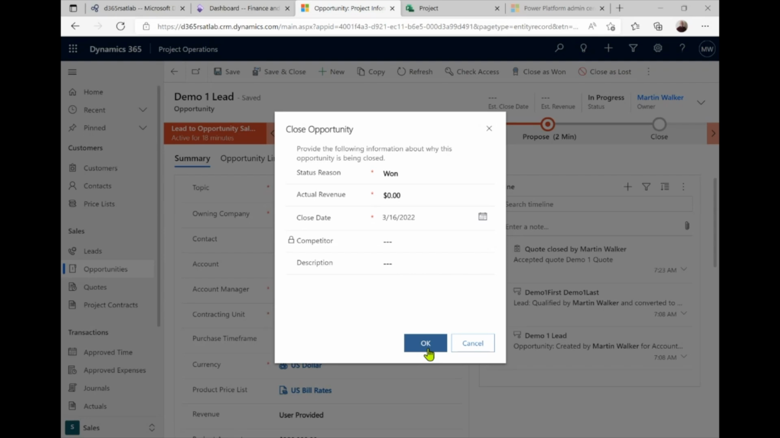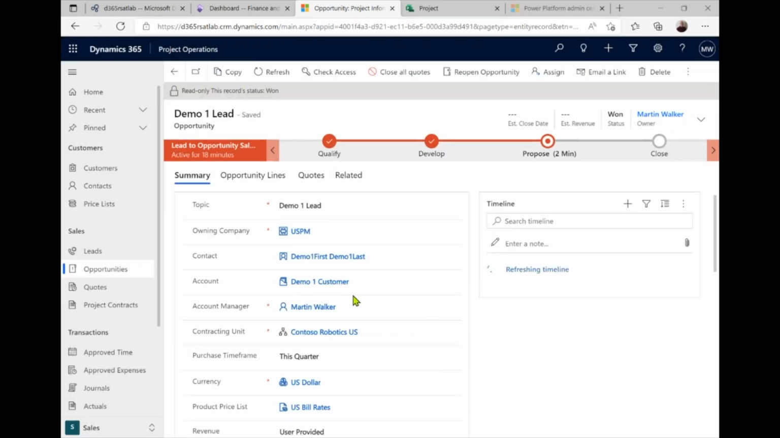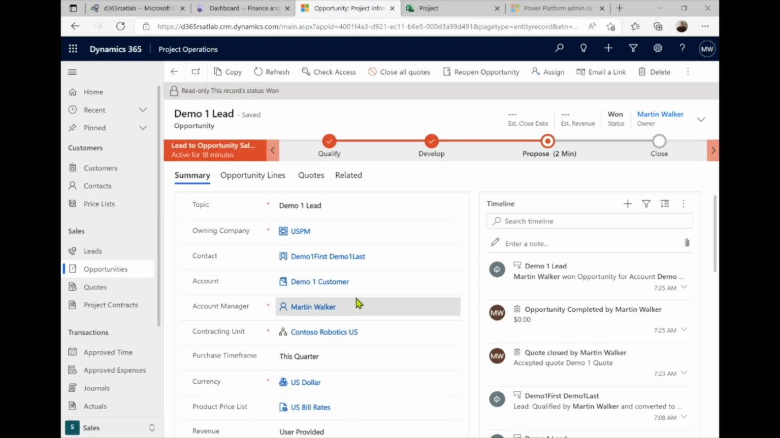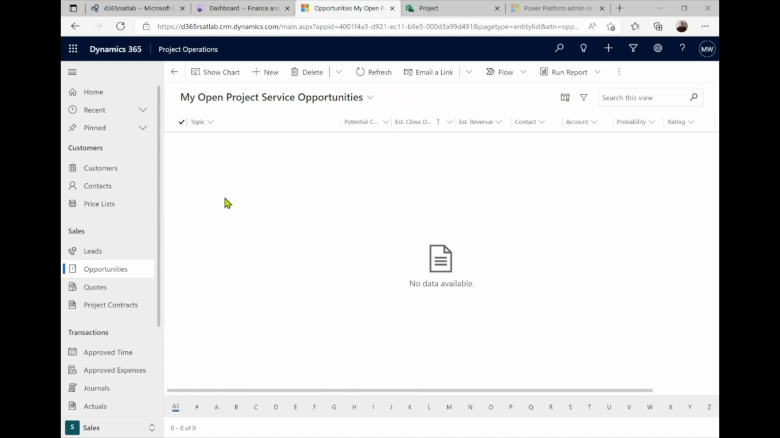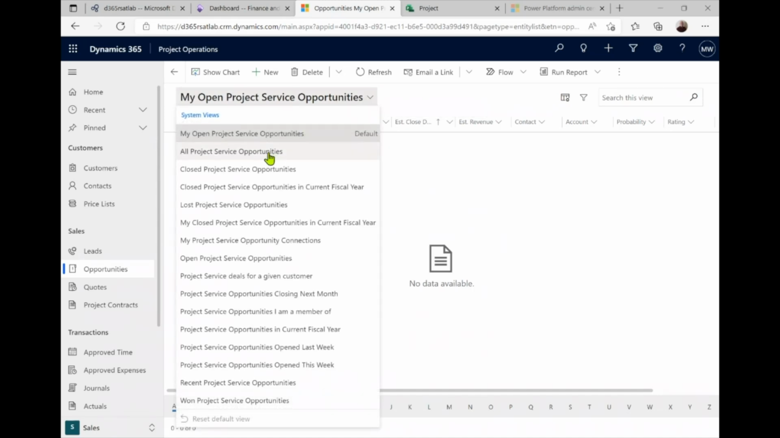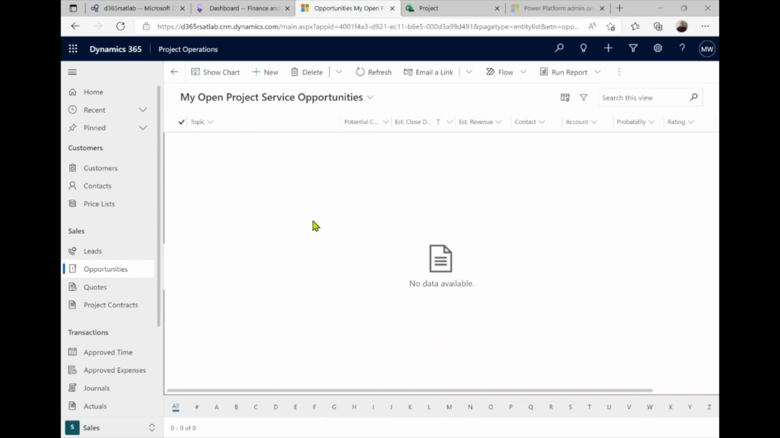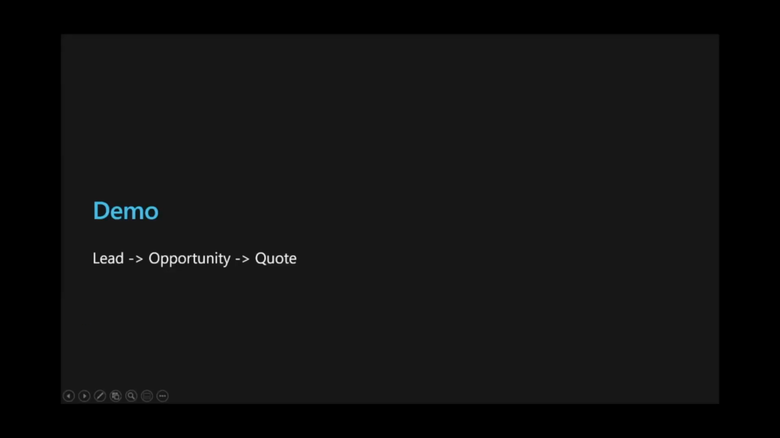You're going to say, okay. And now we have closed that opportunity as one, and you'll see it's now no longer an open project service opportunity, but we would be able to see it if we looked at closed or all project service opportunities. All right, so that gets us to the end of that first part of the demo.